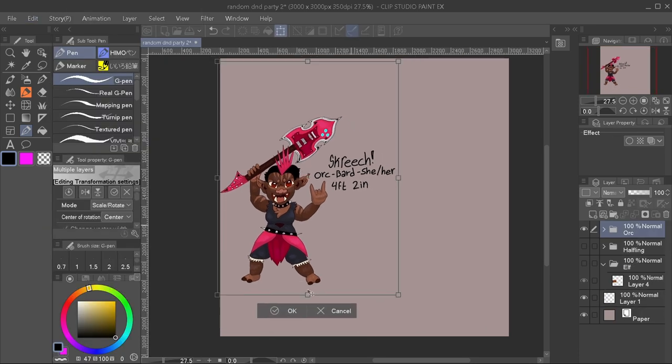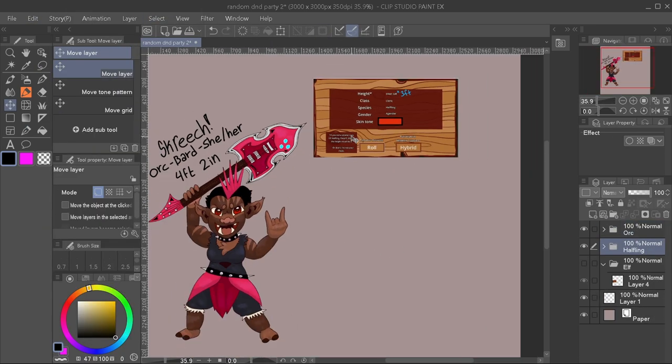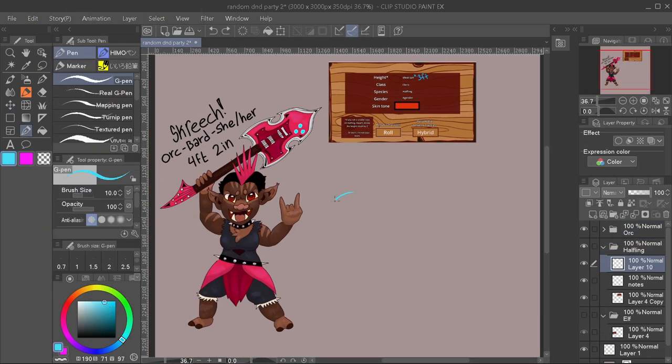Next up, we have our 3-foot-tall, agender halfling cleric. How do we feel about halflings with tails? Good, because it's happening. It took a minute for me to settle on a direction that I liked for this character, but what I landed on, I did really like.